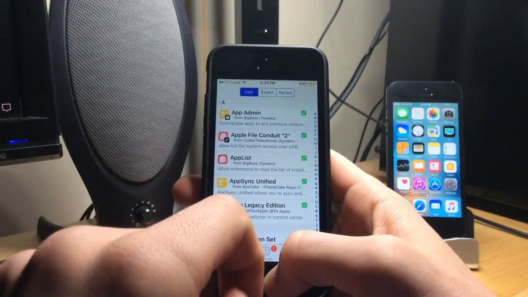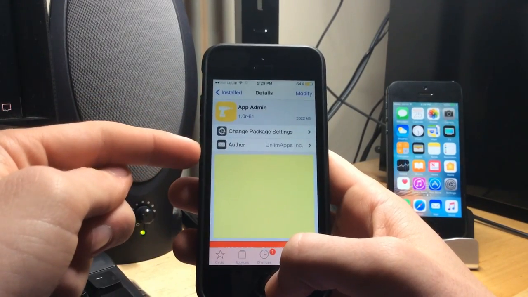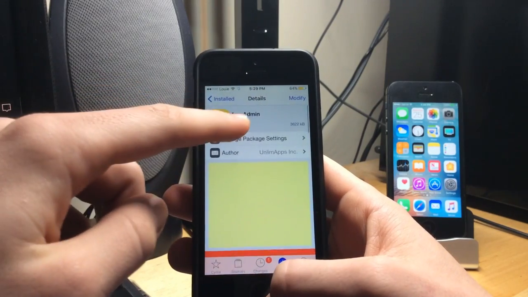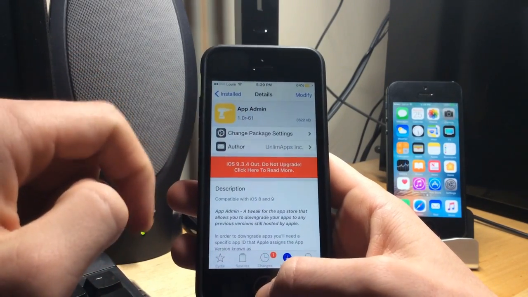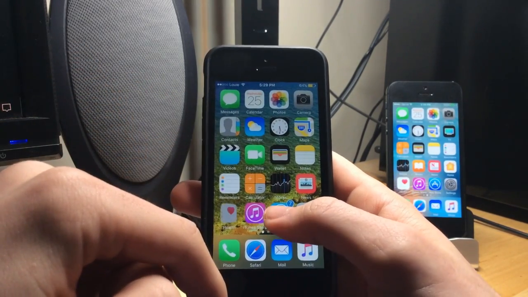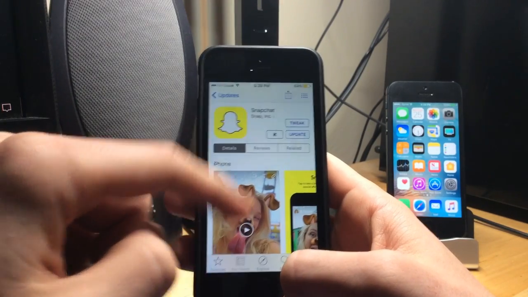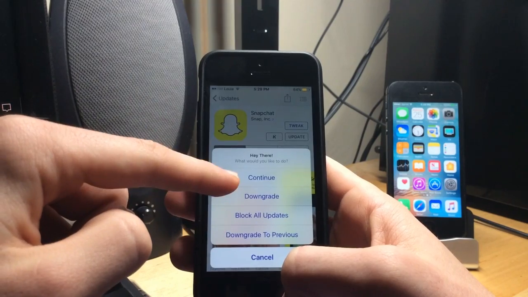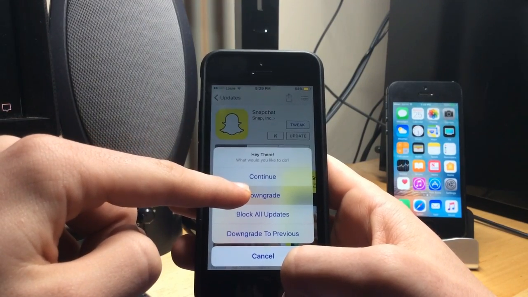Well, you're going to go into Cydia. This is on the Big Boss repository, so you don't need anything. Everyone will have access to it. Just search it. It's called App Admin. Once you've installed it, you're going to head over to the App Store, and where it says update, you're going to tap on it and you can click downgrade from there.